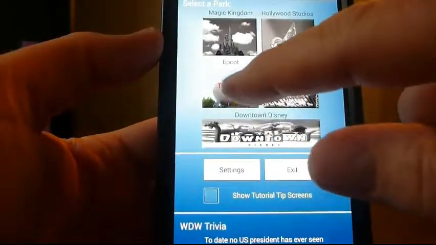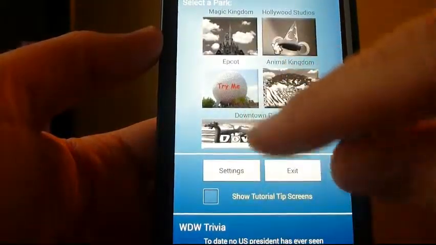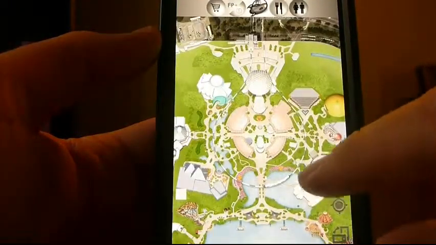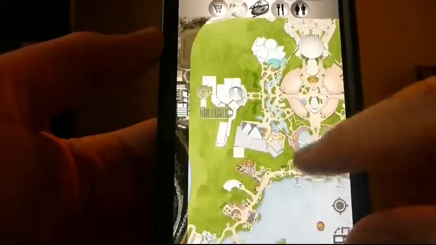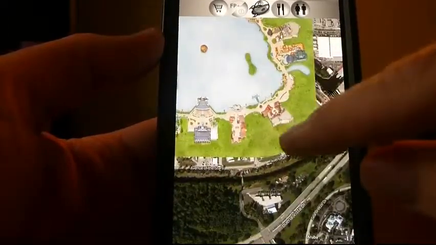We'll go ahead and go into Epcot here. So we have turned on wait times, turned off tutorial tips, and we have a cartoon map. So here we go. You load this. You land on this, which is just a Google map with our cartoon map overlaid on top of it. You can see the satellite map behind it.